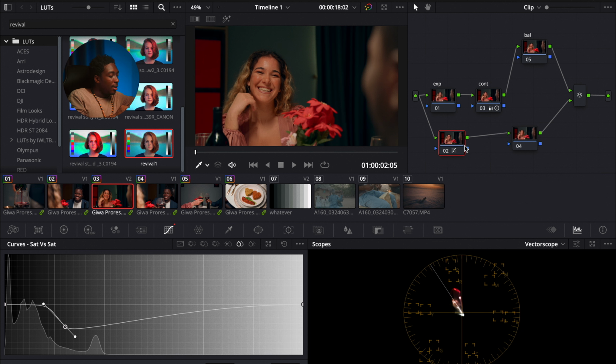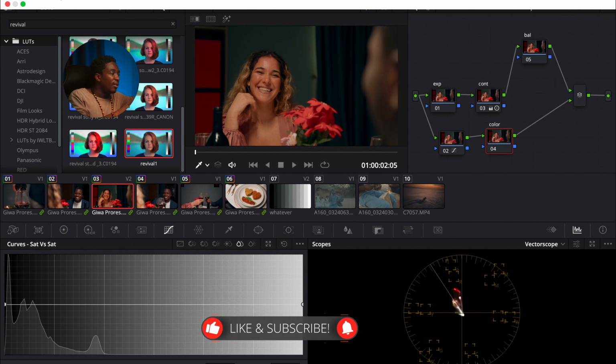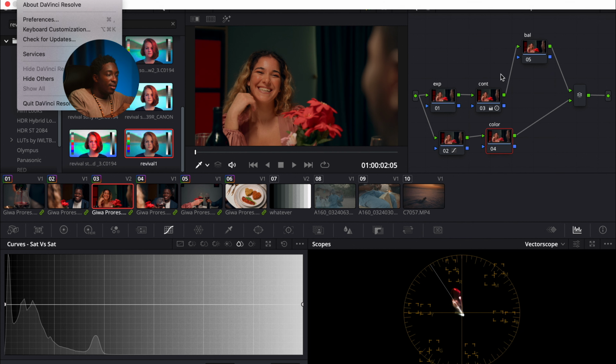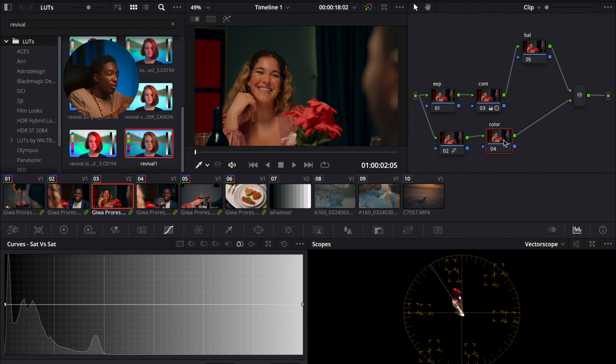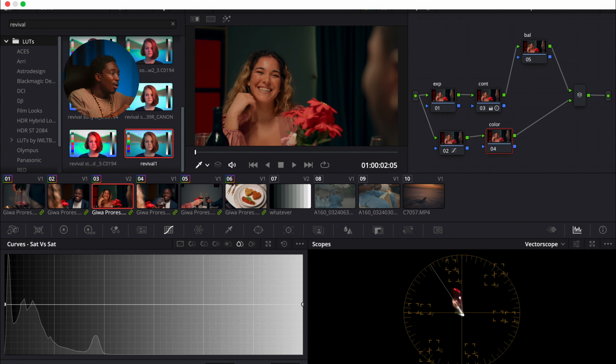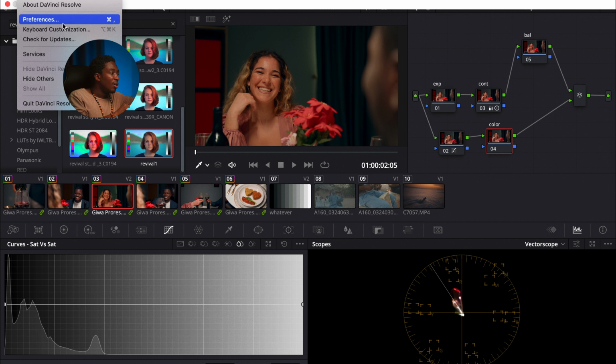And now, next thing we're going to do, let's move to this next node, and let's label it. We'll call it color. Now, I use the shortcut to label the node. That's because I already set it in my preferences. By default, there's no shortcut for node label, so you could set your own custom shortcut in keyboard customization.